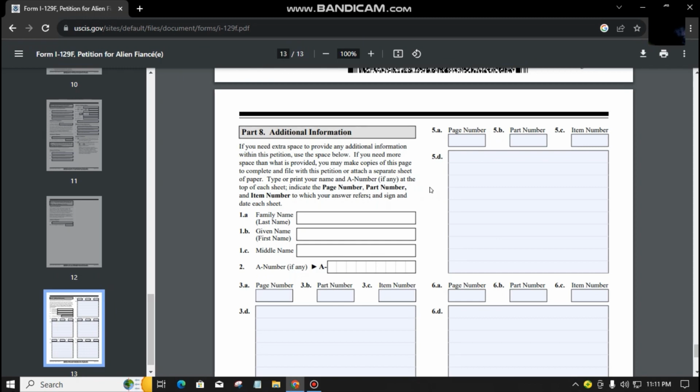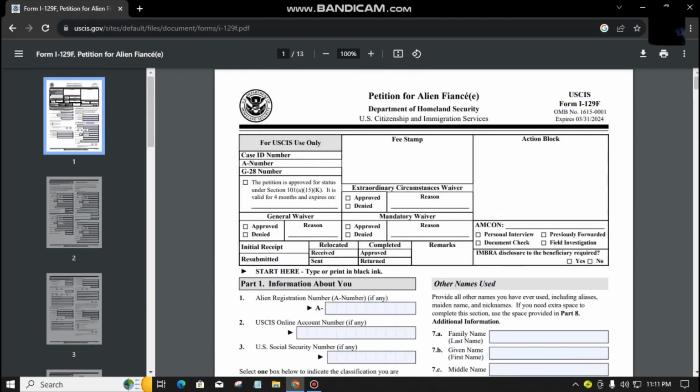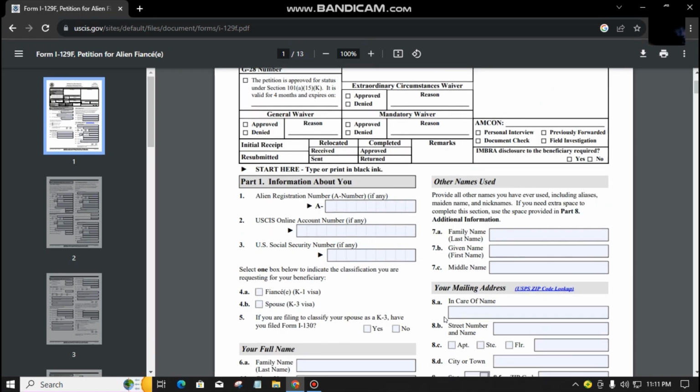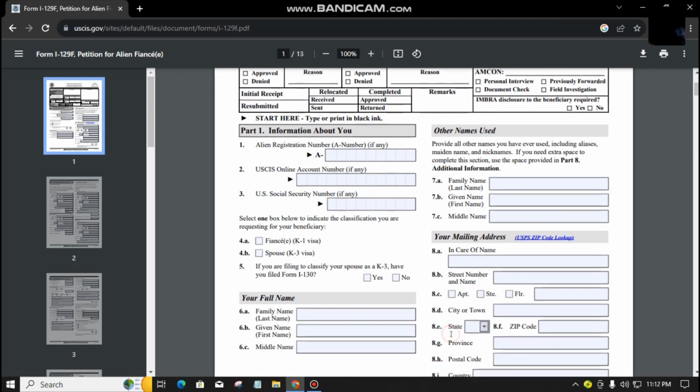Alright, so if you are done filling out the additional information, I would suggest to go back from page 1 and read everything again from Part 1 to the last part. Make sure you didn't miss anything. You don't want to delay the process. Make sure that all the information that you put there are correct, and you also didn't miss any boxes, because it could give us an RFE or request for evidence, and that happens to a lot of people.